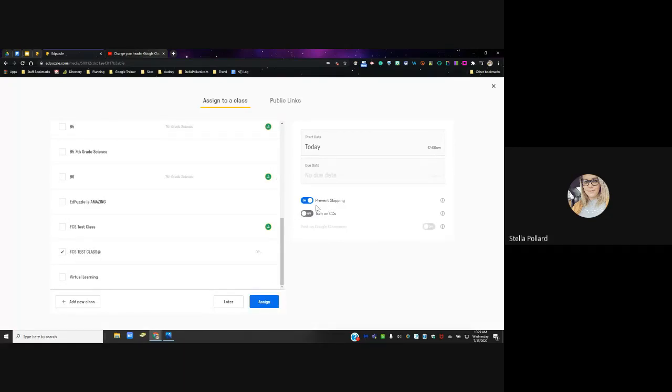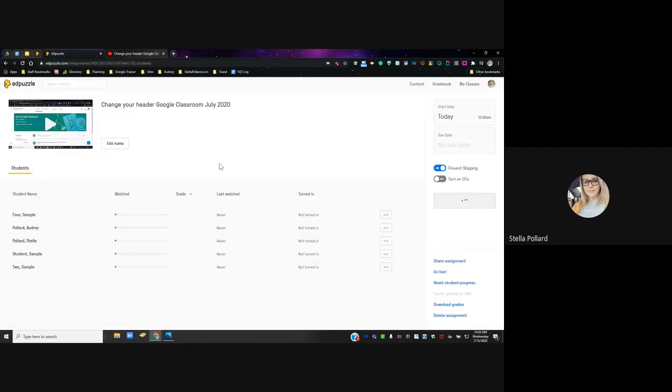This is also where I can prevent skipping, and I can also turn on those closed captions, but know that especially if you have a thick accent, sometimes it picks up words that you totally did not say. You can also post this directly on Google Classroom if I have a Google Classroom account set. And then when I press assign, it's going to automatically post that assignment into Google Classroom for me. I can see that's been posted there.